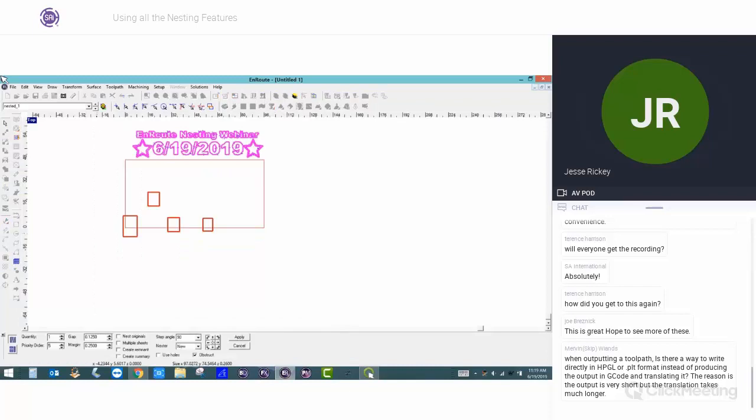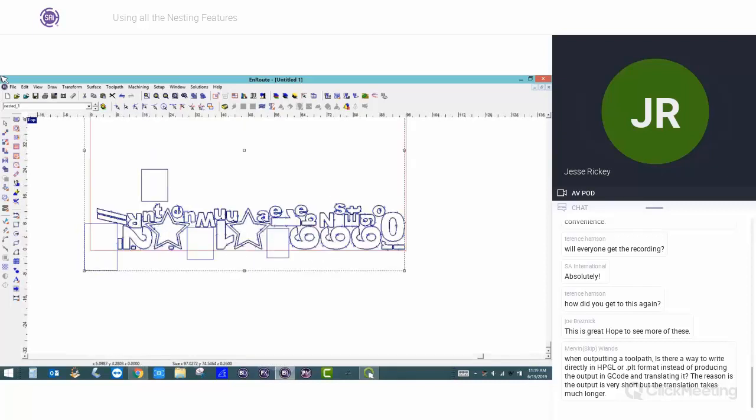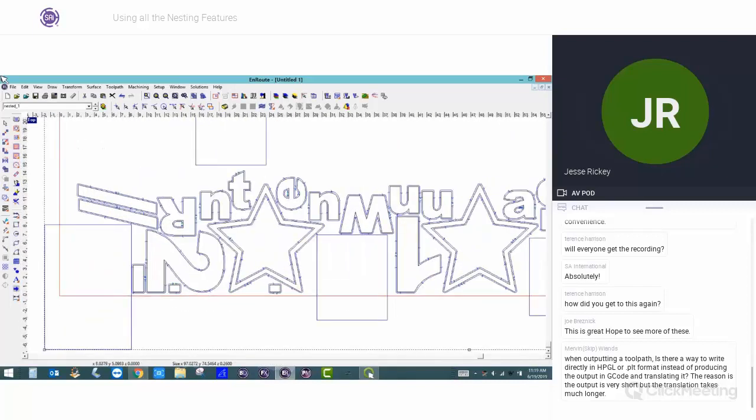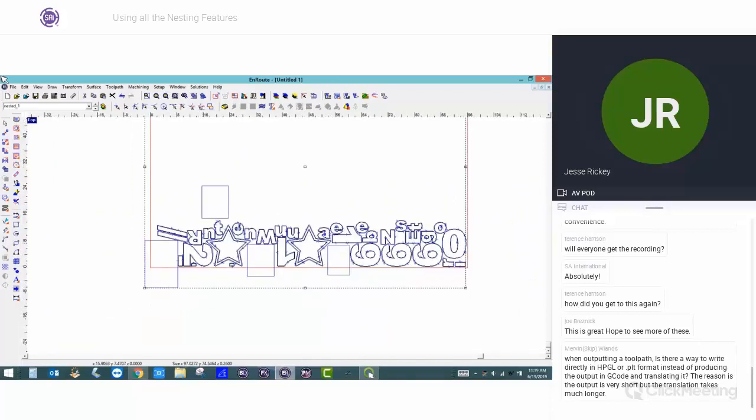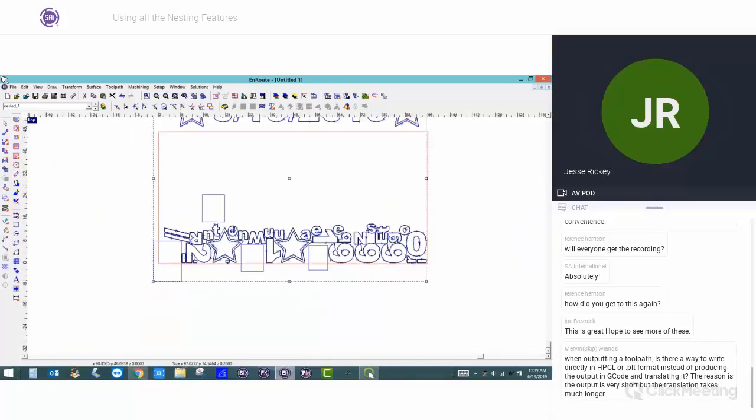So now if we go into nesting, these are still highlighted as red. I'm going to go ahead and just leave these all as a quantity of 1. I'm not going to nest my originals. But I am going to try and hover it to the bottom of the sheet rather than the left, so that way it nests around these objects. Go ahead and apply that. And now you can see that EnRoute has nested those parts around the obstructed areas, so that way I can still try and get the best utilization out of that sheet.